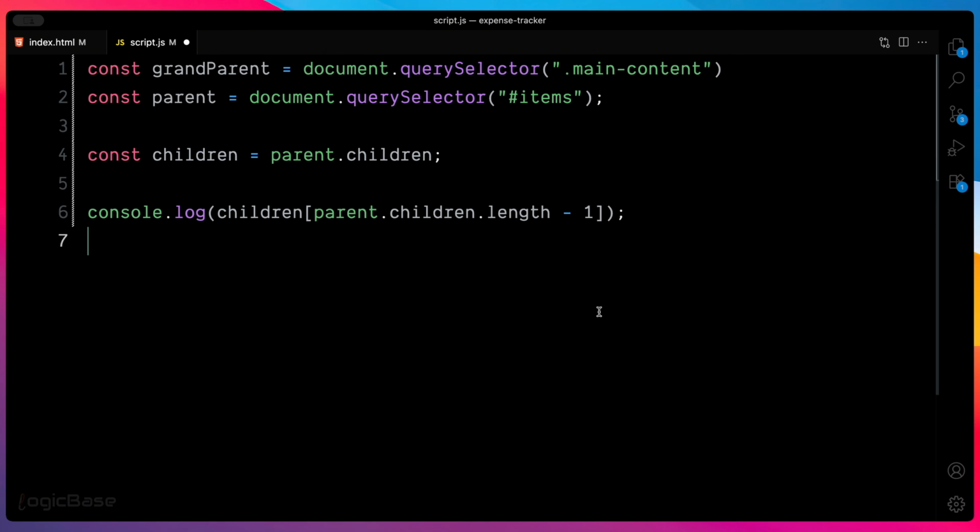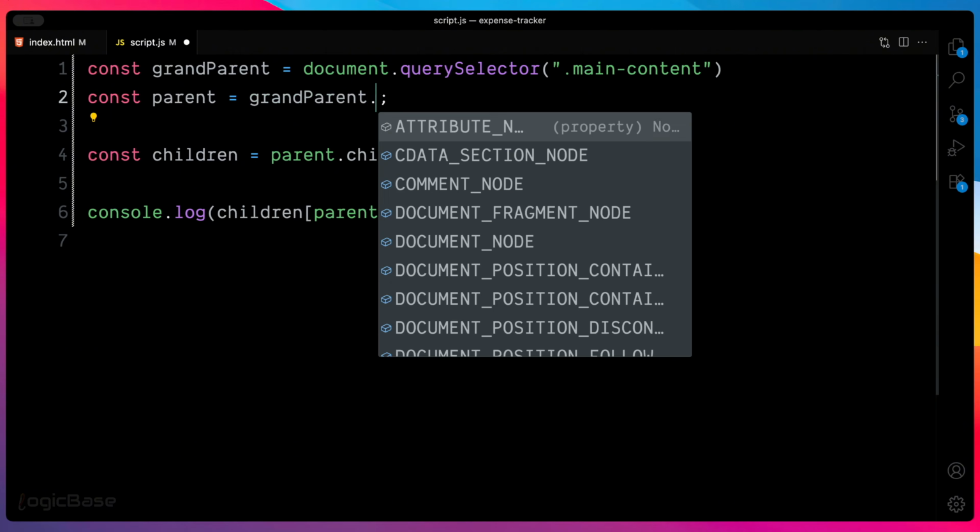But keep in mind, since we are querying with a class here, we had to use a dot. Earlier, when we used an ID for the parent, we used a hash. These small details are important to remember because mistakes usually happen right in these parts. Now notice this. To get the parent reference, we don't actually need to write the long document.querySelector in the bracket #items anymore. Instead, we can simply replace it with the grandparent variable. In that case, we will write grandparent.children.